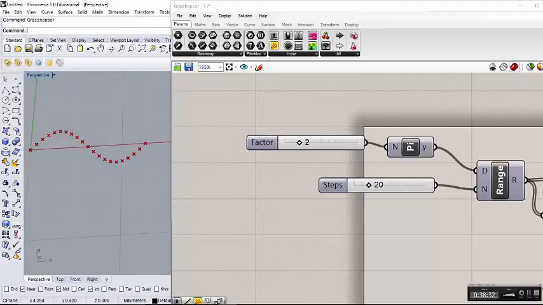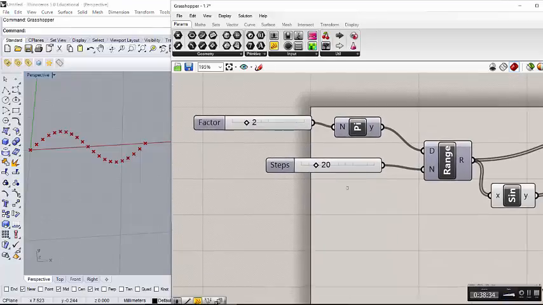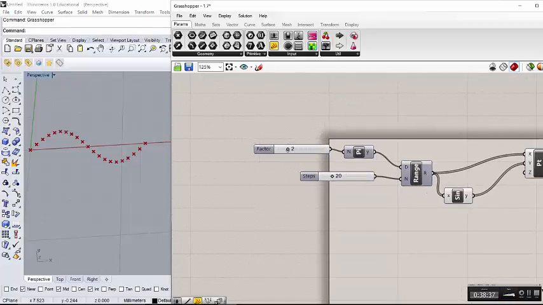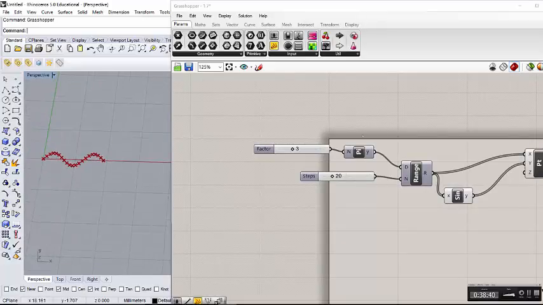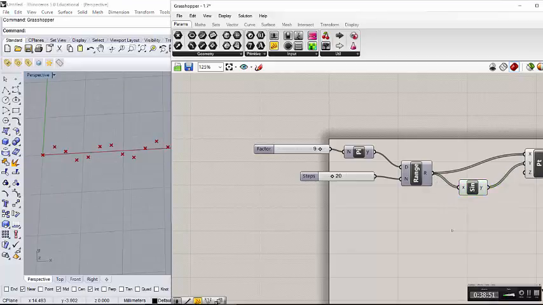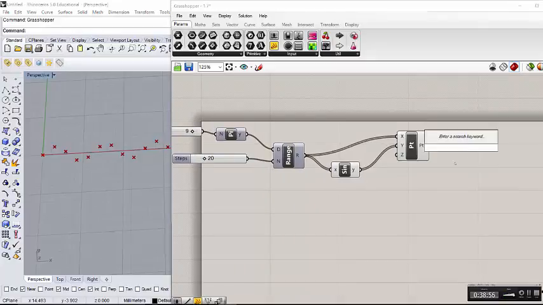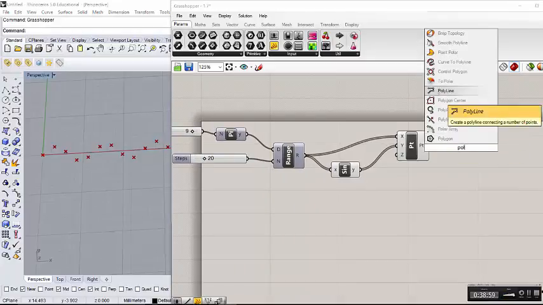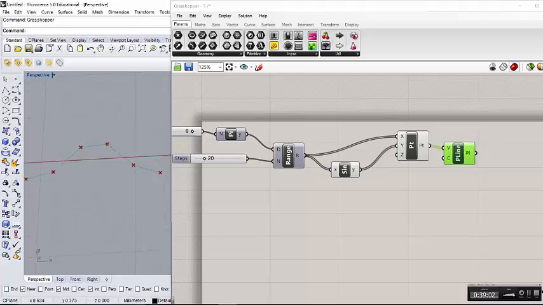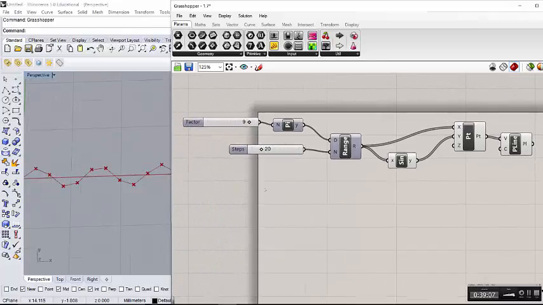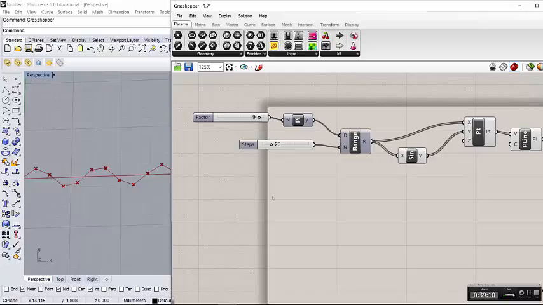So that is one cycle of sine curve from 0 to 2 pi. Right? Does it make sense what I'm doing? Yeah? Okay, cool. And then I can simply create a polyline with all these points. Cool, that was easy.